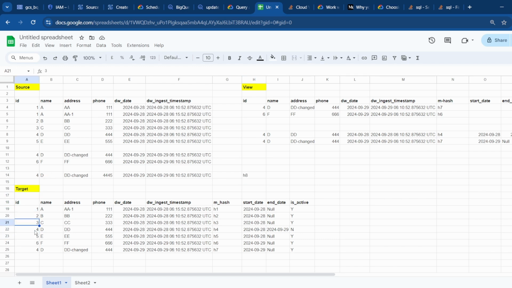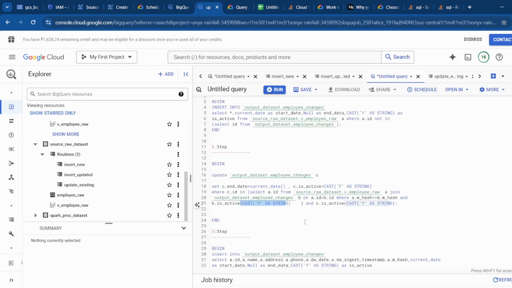Okay, I will get this record also and this record also, but I don't care about this not active record. I just want the active records. That's why I'm joining on the target table ID and the is active flag equal to yes. This is the same thing I'm doing here. I'm joining on the target table and the view, and I'm just interested in the active flag.